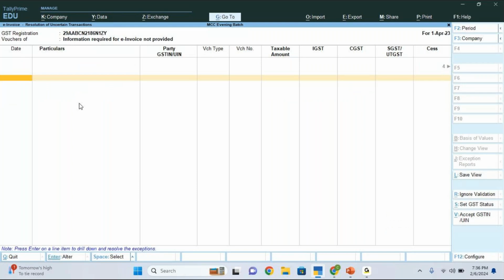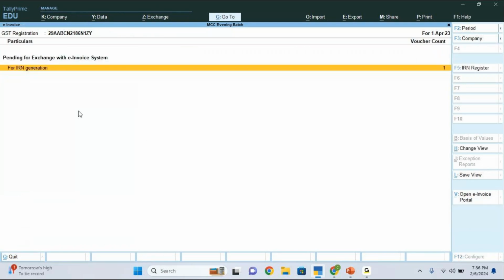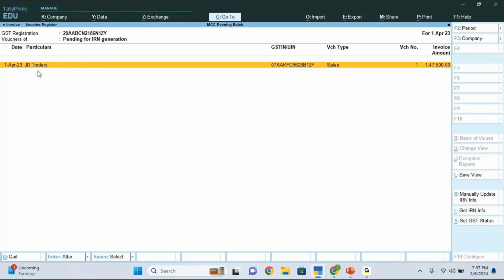So now you can see that this particular error has been rectified. Okay, you can see that it has vanished now. Now again I'll press escape. Okay, again what I'll do, there is one more thing here. Now what is it showing here? It is showing for IRN generation. So if I press enter, this will take me to the transaction here.